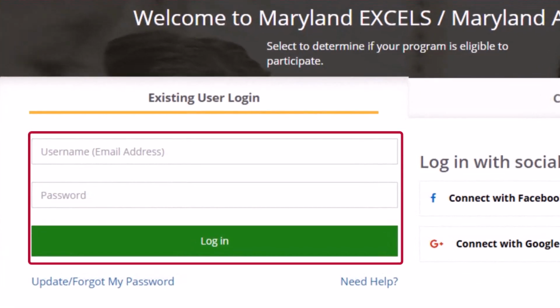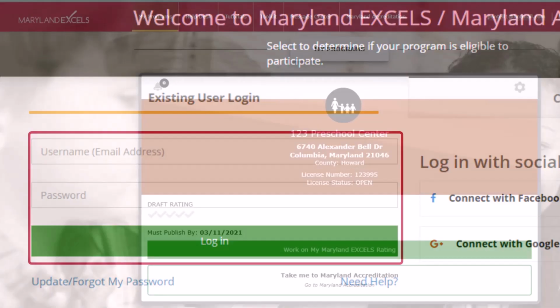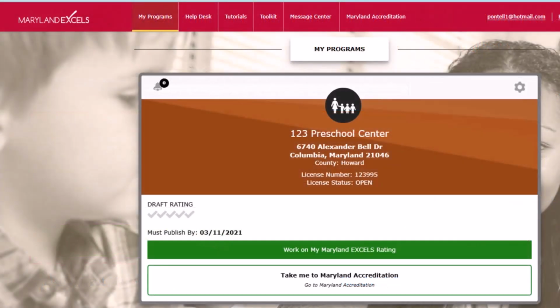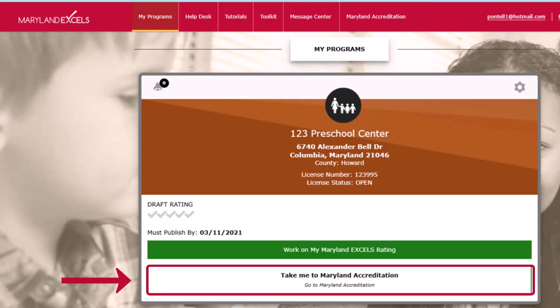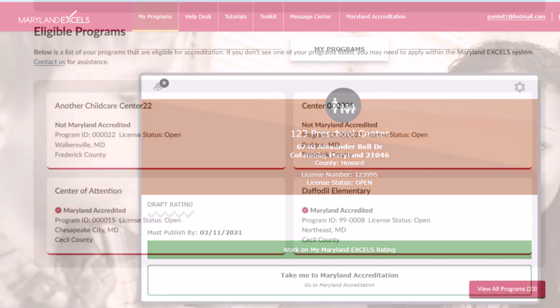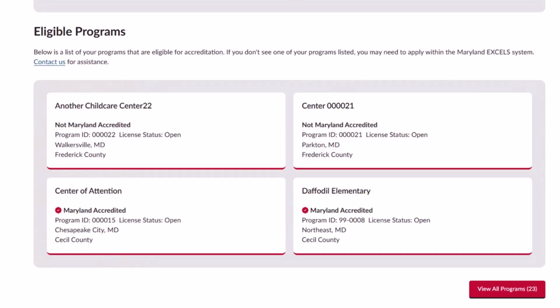The My Programs page of the Maryland Excels online system. Maryland Accreditation tab highlighted. Take Me to Maryland Accreditation button highlighted. Select the Maryland Accreditation tab from the navigation menu or select Take Me to Maryland Accreditation from your program card. From your accreditation homepage, select an accredited program from the list of your eligible programs.